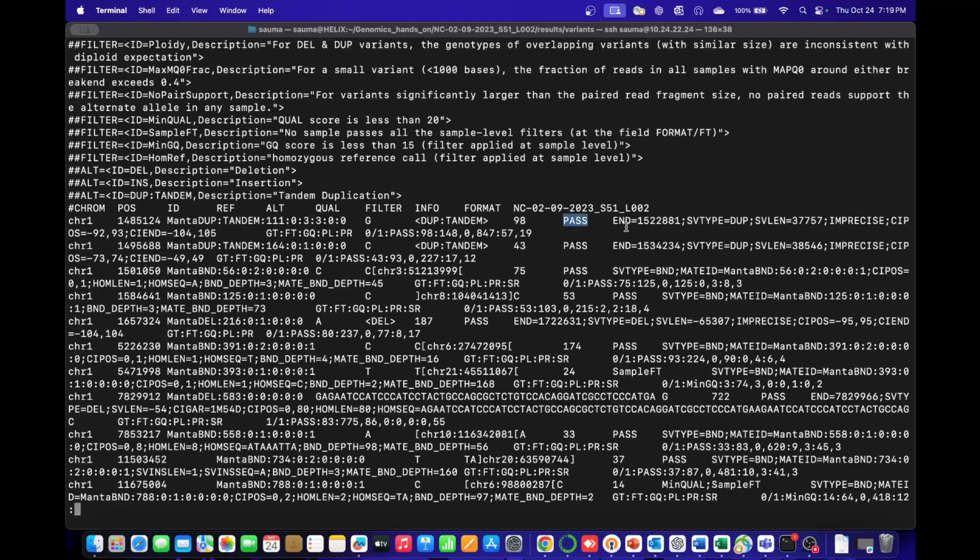It's a pass variant. This was your start, 1485124, and this is your end. See how much bigger a duplication this is. It is in chromosome 1. This is the SV type, which is a duplication, and this tells you the SV length. What is the length of the SV? This type of information is given in the SV VCF file.